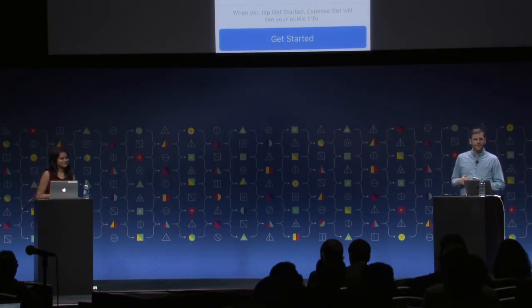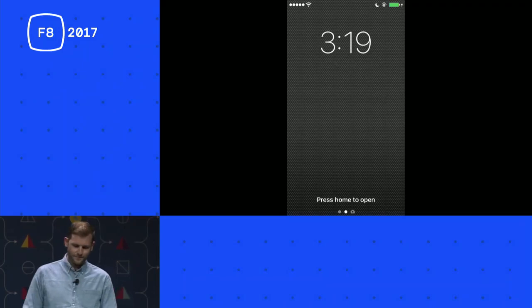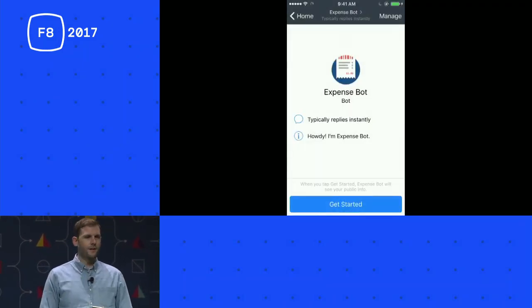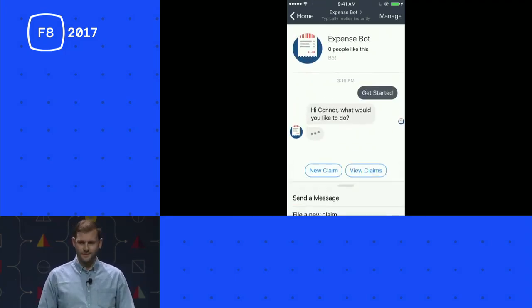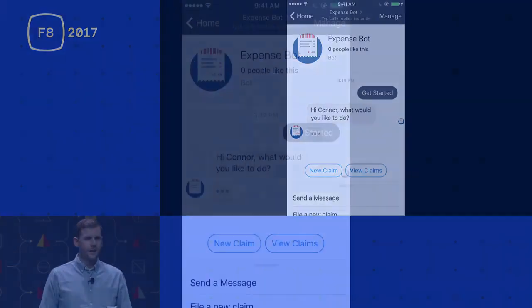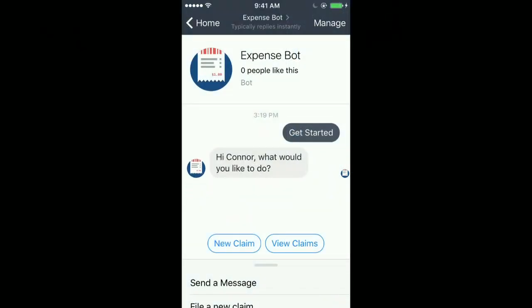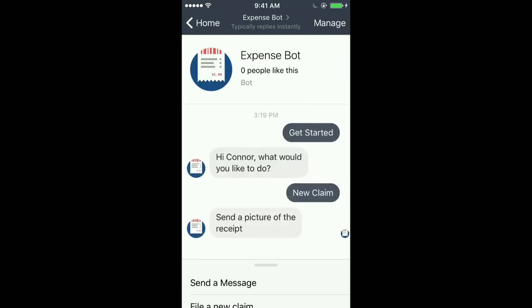So let's say I've got a receipt for the taxi ride I took over to San Jose today. Wouldn't it be great if I could just file that expense directly from WorkChat, which is a tool I already use every day for communicating with my employees? So we built a bot for that. It's going to ask me a couple of things. I'm going to choose a new claim to start creating a new expense claim.